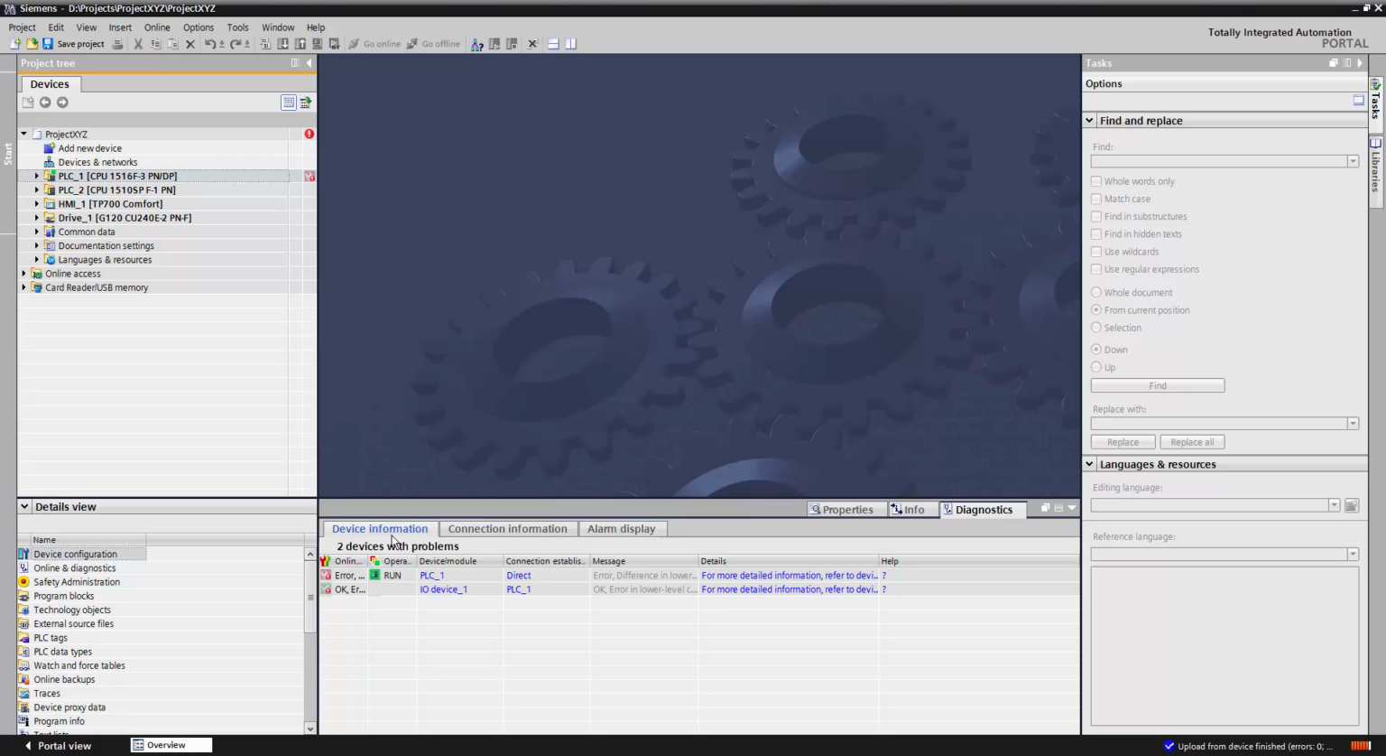Here under Device Information, you'll see that there is an error here in the PLC, and then here on my I/O device 1, there's also an error. It says that the device itself is okay, but there's an error in the lower level component, meaning that the communication module on my I/O device is fine, but one of its submodules has an error.